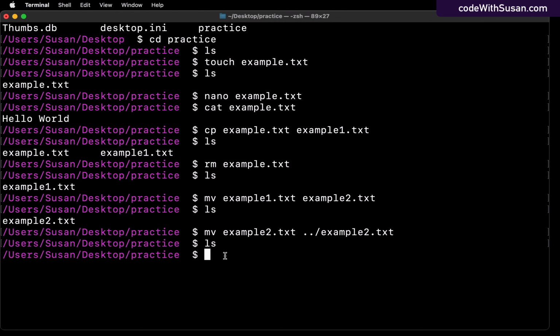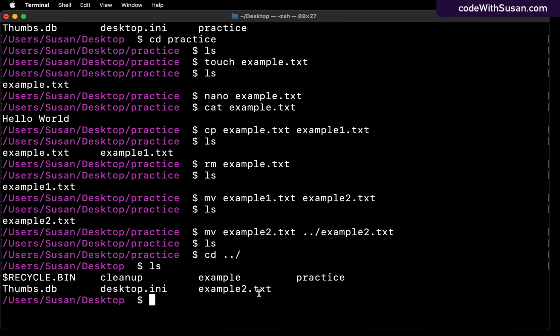And to confirm that it showed up at our desktop, let's go back to our desktop, which several different ways we could go about this. We are going to use the change directory command. So we could say, okay, go to my home directory, then go to my desktop. Or based on what we just learned about this, we could just say change directory and go back one out of practice. And that should also get us to our desktop. All right, so here we're on our desktop, and if we list the directory contents, we should see our example2.txt file there.